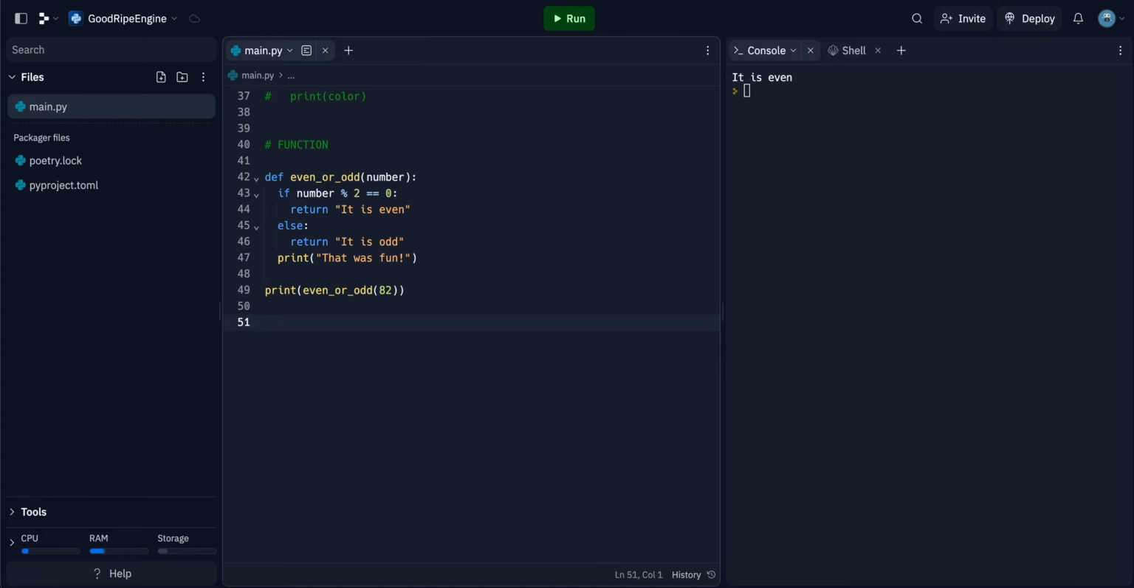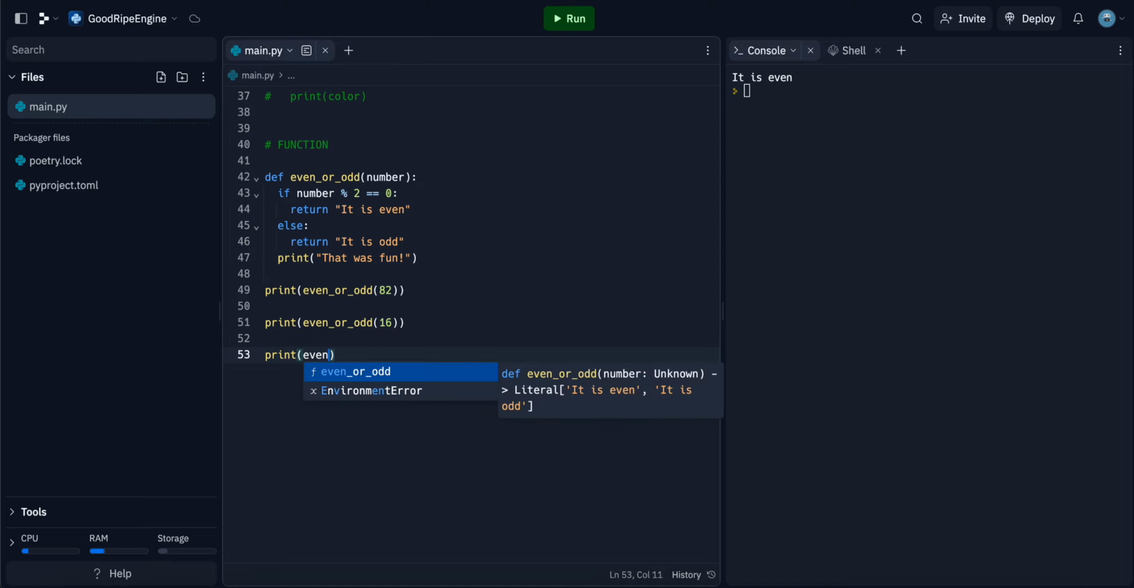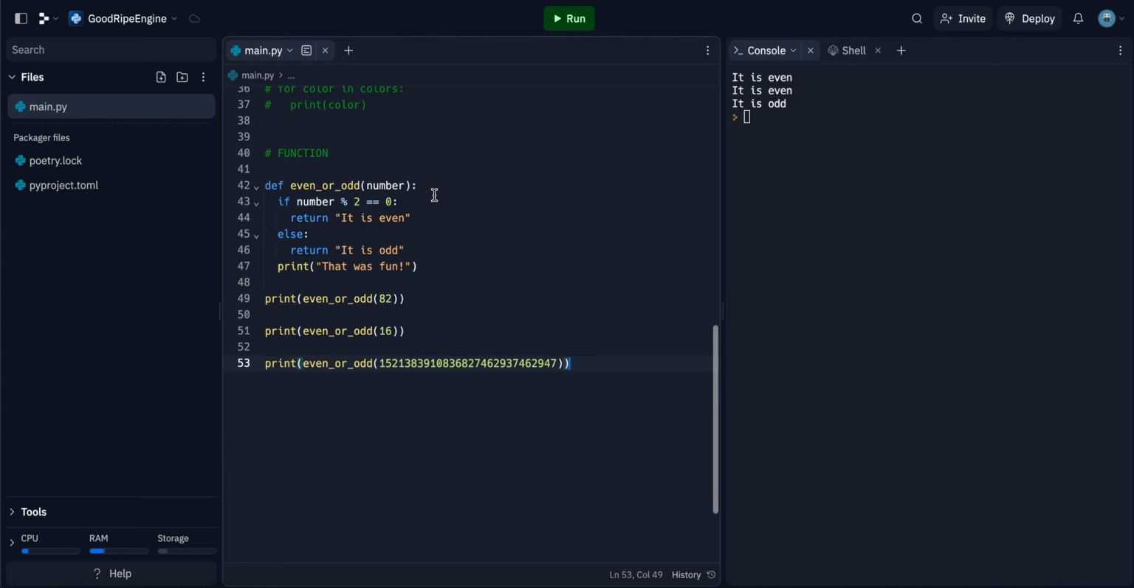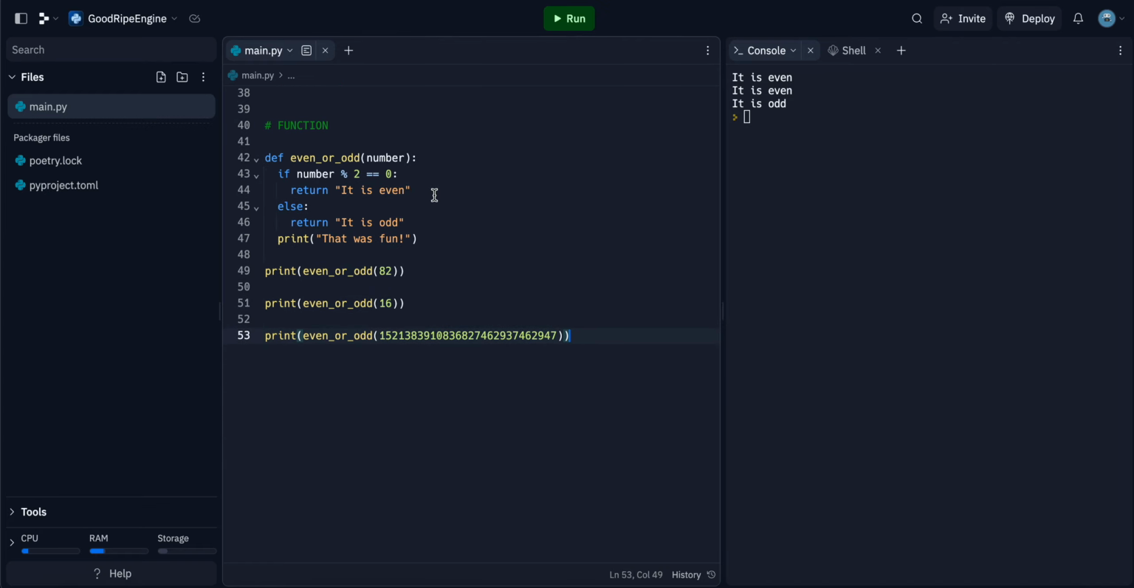Now, the good thing about function calls is that they can be used many, many times. That's the point of functions. So now we're going to just do a bunch of random numbers over here, and check if they're even or odd. There. So that is a basic introduction to a function.